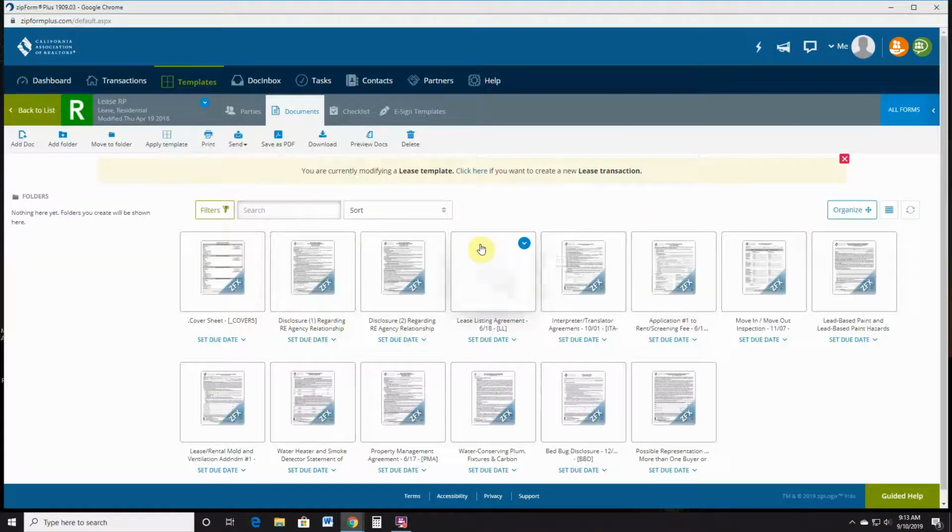And then leases. If you're doing leases, these are the items that you're going to need. Disclosure regarding real estate agency relationship, firm to seller, firm to buyer, the lease listing agreement, interpreter, translator if you're speaking other languages, the applications here. I use an online application company, but it's here available if you need it. Move in, move out is very important. You should fill that out for all your clients. Lead-based paint again.